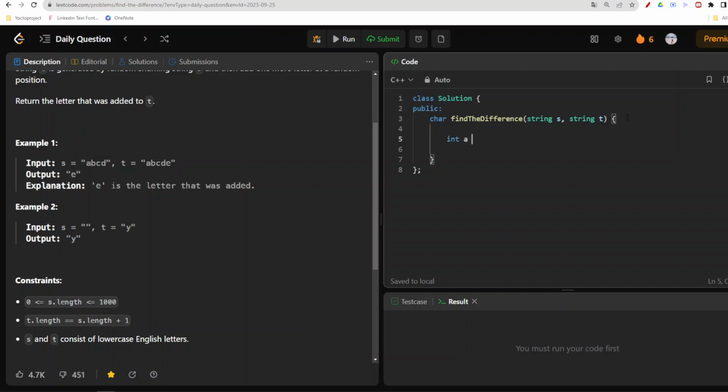So let us take variable a, that would be equal to 0, and then let us take variable b, that would be equal to 0. Now what we are required to do is, for char c in s, we will simply add up this c, and then the same thing we are required to do for this t string which is given to us.